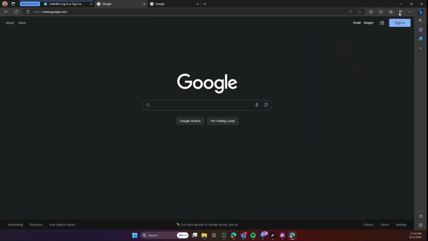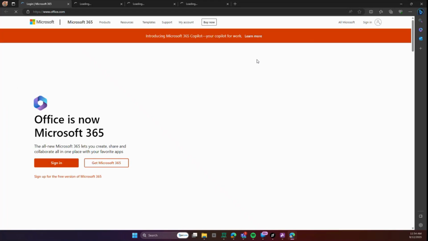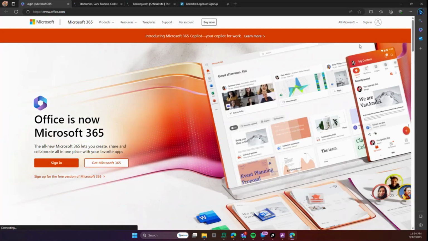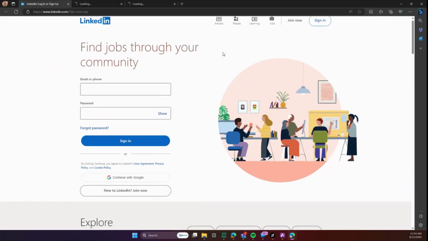Now, when I sit down to start my work, I come to my collections and I have my workflow, which I'll open up. And then I do my work. And then now I'm going to book appointments for the sake of our example. I come to our collections, book appointment, right click, open all in a new window. And now I have all my tabs ready to go to complete that task.